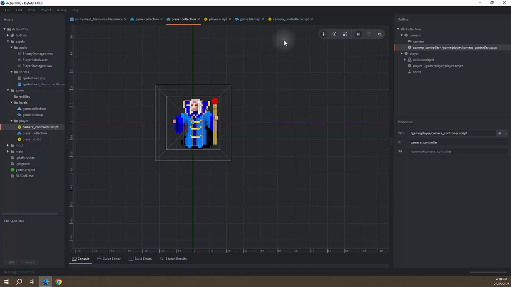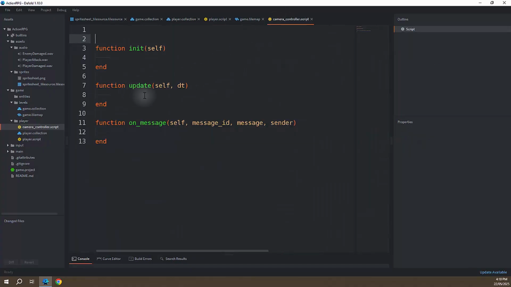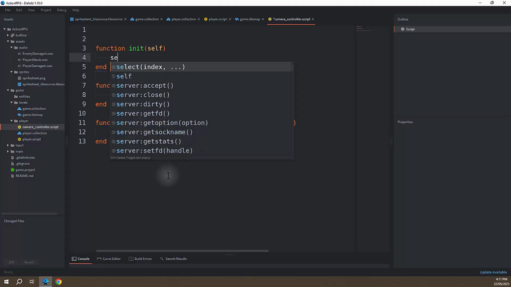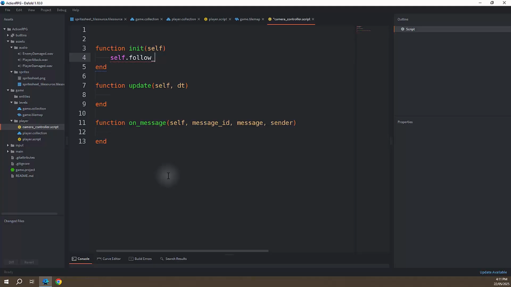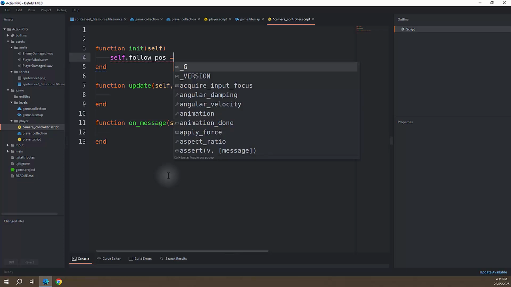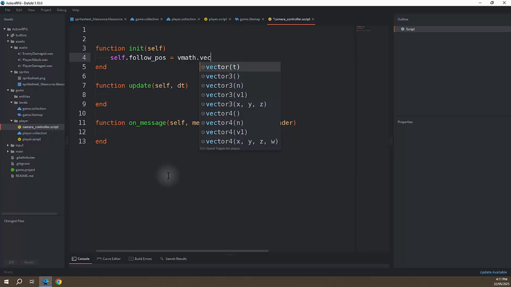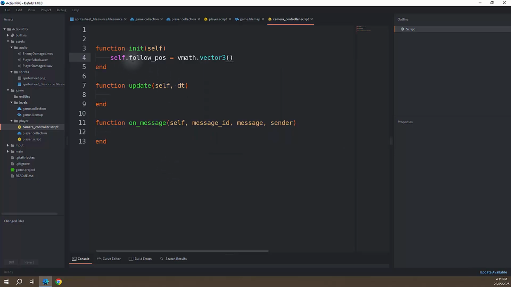Now, back inside of our camera controller, what we're going to do is, first of all, go to the init function and create a variable, which is going to be called follow pos. Essentially, this is going to be the position that the camera is going to try and get to each frame. It's going to be moving towards this position. So we'll make it a vmath.vector3. And as you may have guessed, this follow position is indeed going to be the player's position.